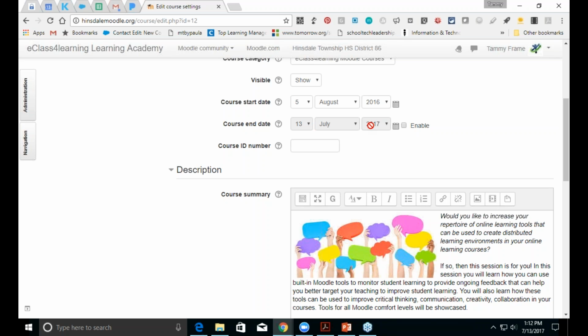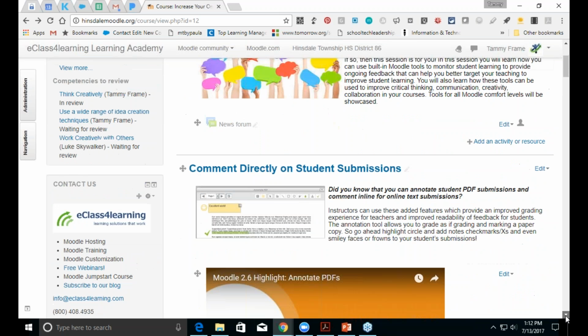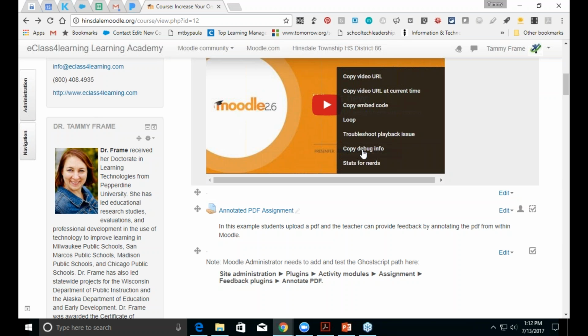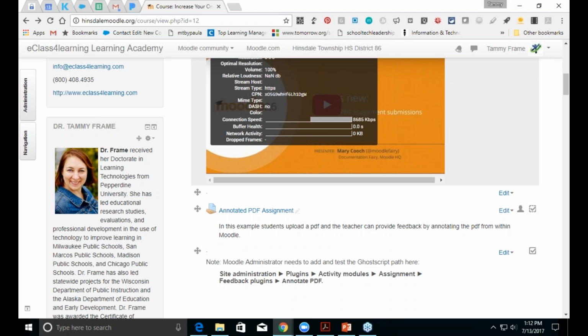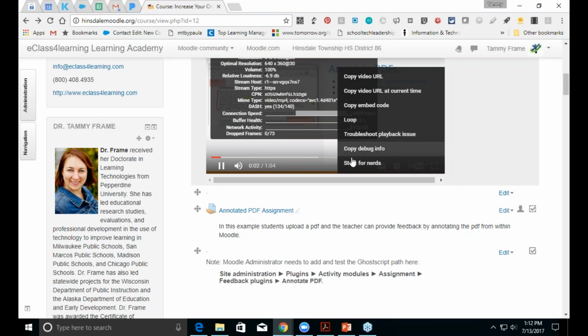Okay, there are more options with the media player. And I'll kind of show you what happens on that. There's probably more that you can do than I discovered, but let's say you right-click this. Now you can get this menu: copy video URL, at current time, copy the embed code, loop it, troubleshoot playback, copy debug information, stats for nerds. So there's also some stats on this too. So yeah, just a little bit better player with more options.